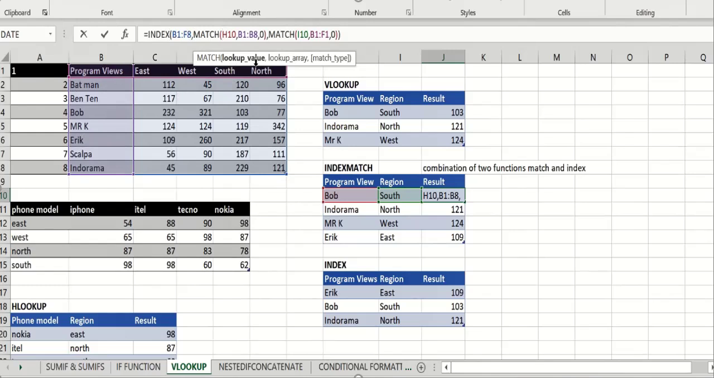So then the MATCH now is lookup value. Our lookup value is Bob here. We pick our lookup value Bob here. Then lookup array. The lookup array is the column where Bob is housed. Which column can we find Bob? It is P1 to P8. Then we put 0 to get the accurate figure of Bob. Then close the parentheses, comma.